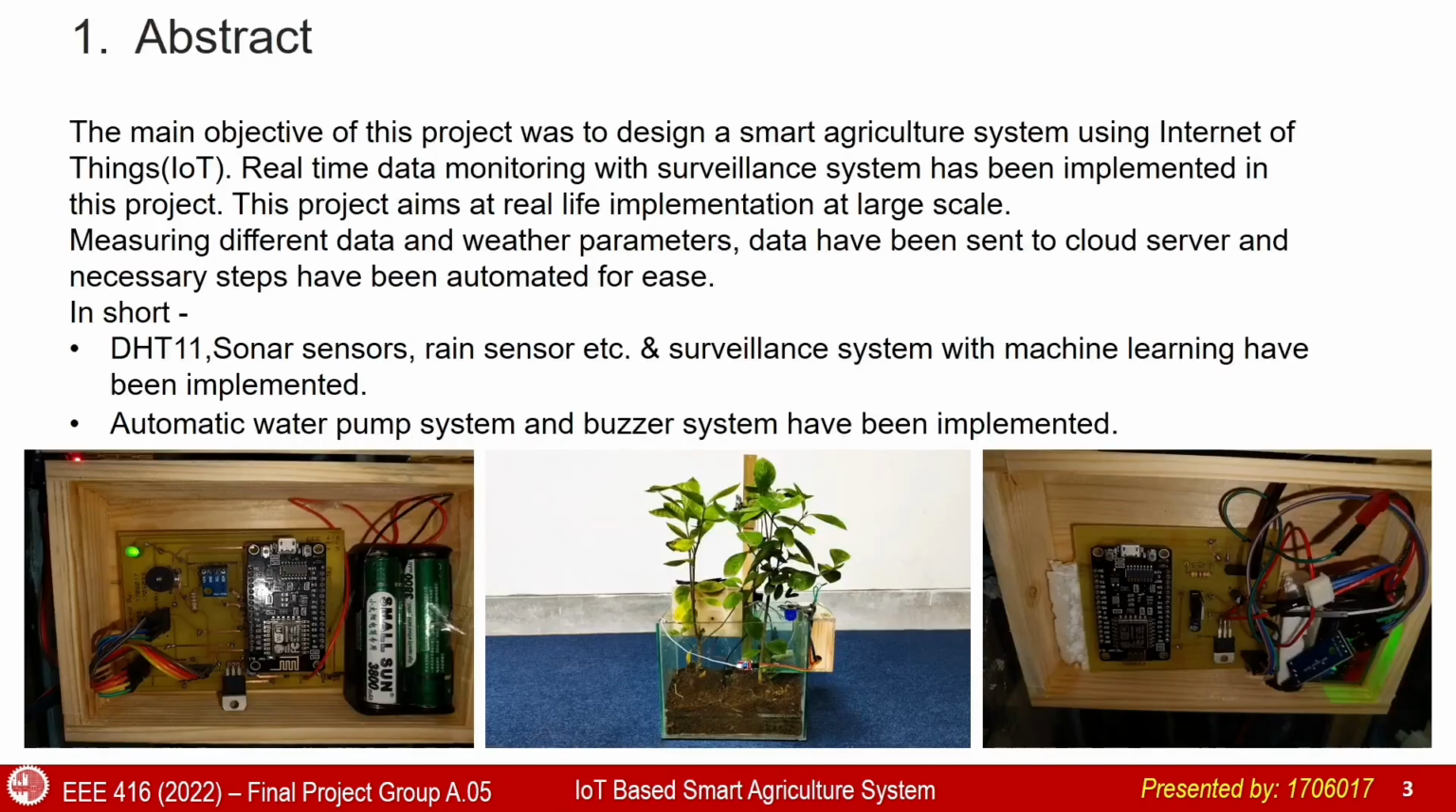The main objective of this project was to design a smart agricultural system using Internet of Things, IoT. Real-time data monitoring with surveillance system has been implemented in this project. This project aims at real-life implementation at large scale. As our country is an agriculture-prone country, this project will help prosper our economy.